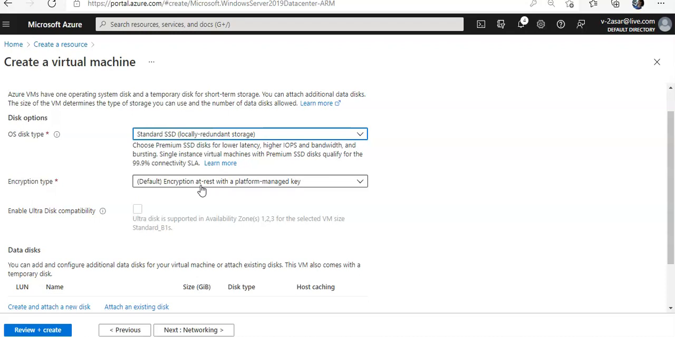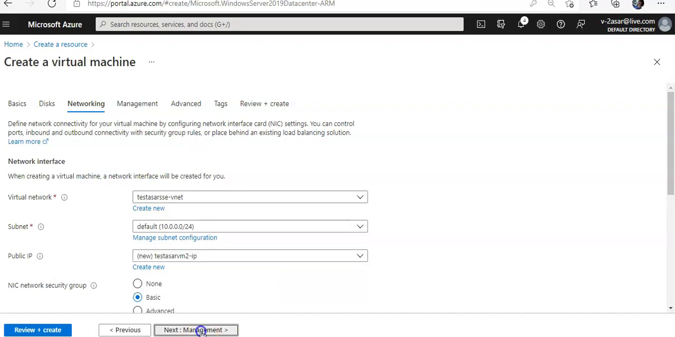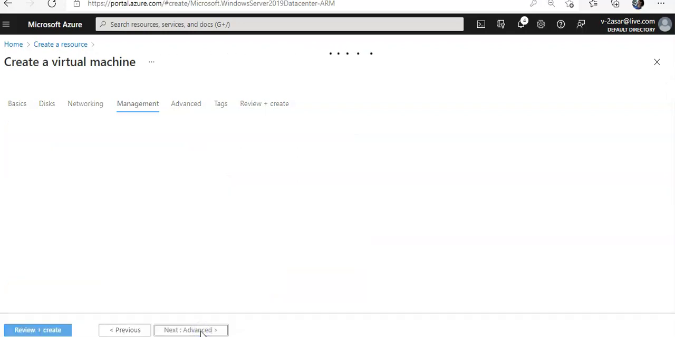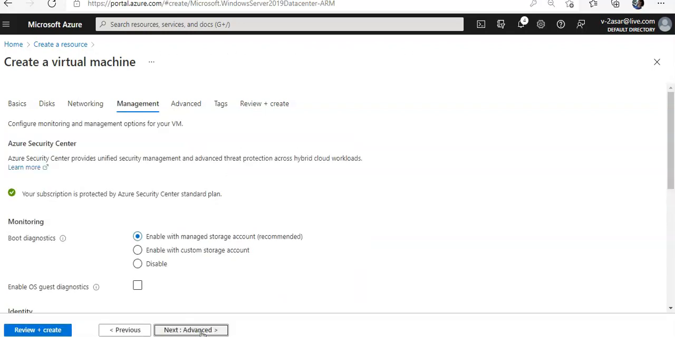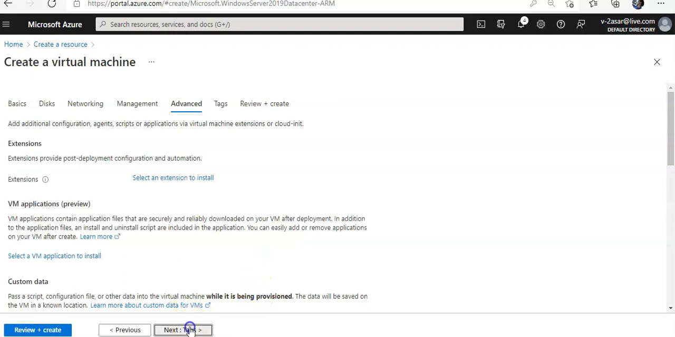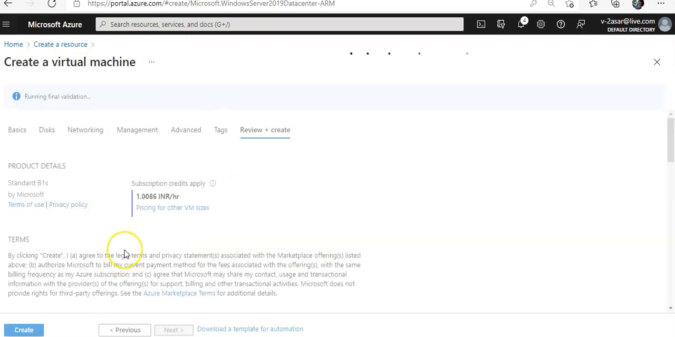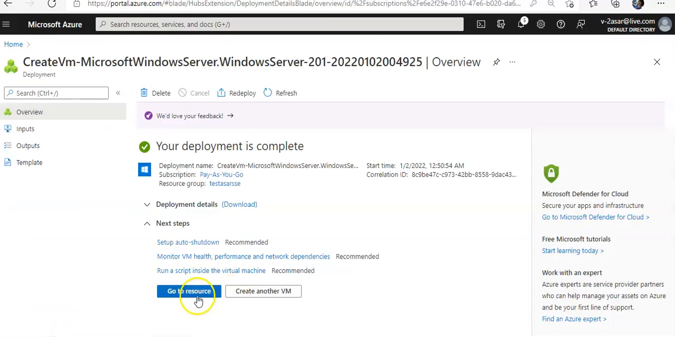If this option would have been selected, then after stopping the VM, I would have got an option to change it to the customer managed key. Let me show that to you. Let me create this VM. I'm going to pause the video and come back when this VM is up. Okay, the VM is up.